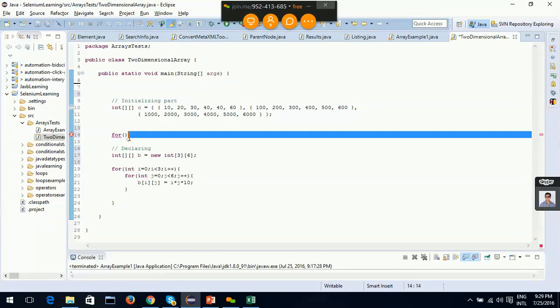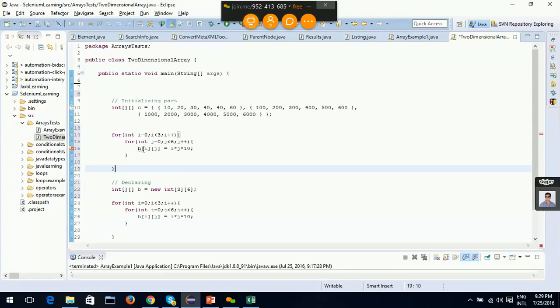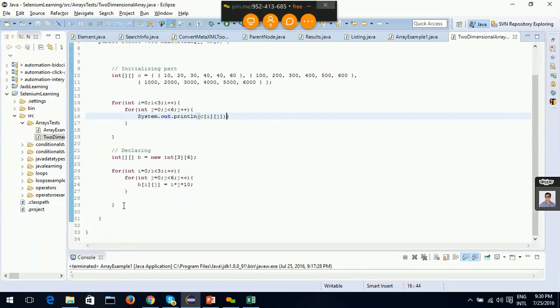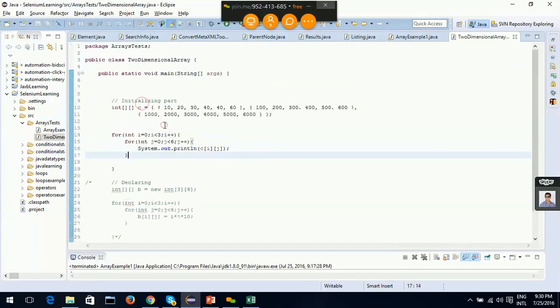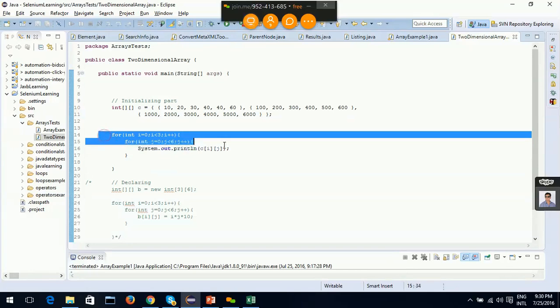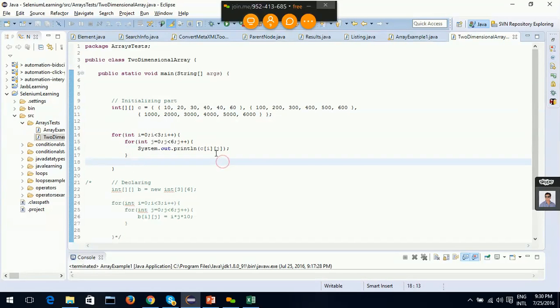I'll use the same for loop here. Don't get confused, I'll explain it again. See, here since c already has values, I just want to print them. Okay, ignore this for a while. We'll try to read these values. We have c, we have directly initialized it. We want to read the values. What I did, I ran two loops and I am just printing out those values.